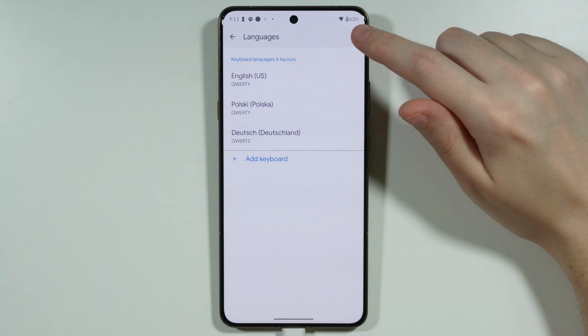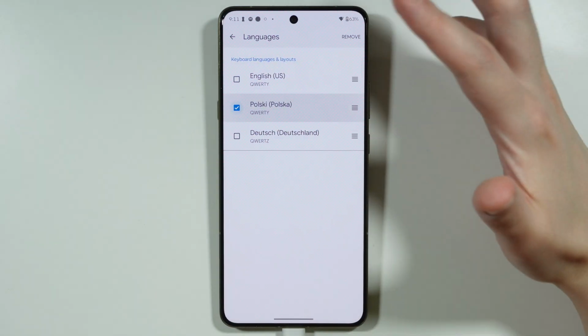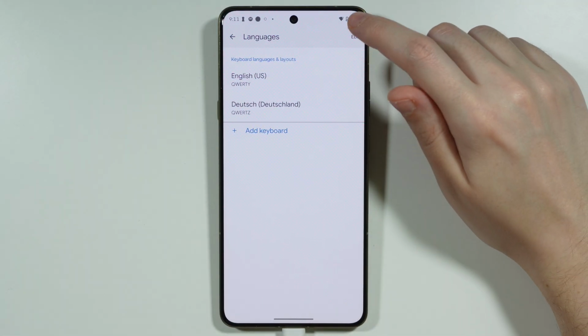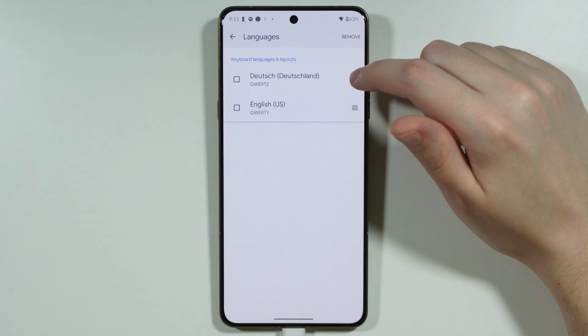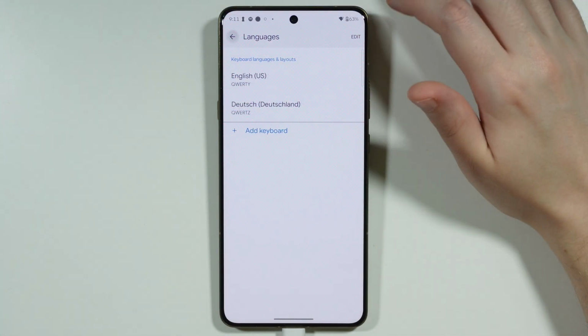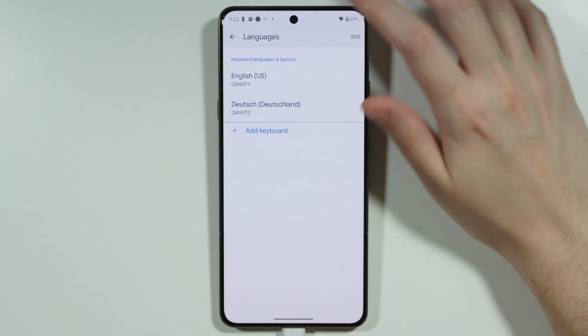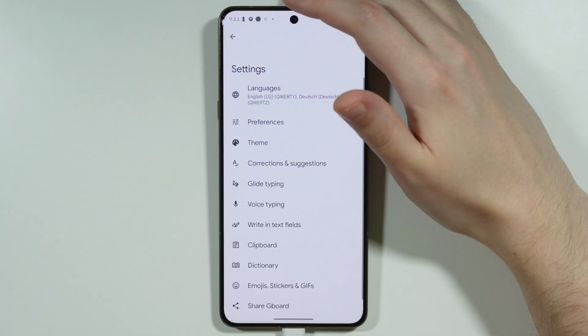If you want to, you can tap on edit in the upper right corner, and you can get rid of all languages that you don't need to use anymore. And also in edit you can change the order of these languages quite easily. If you want to, you can of course keep more than one language on the languages.